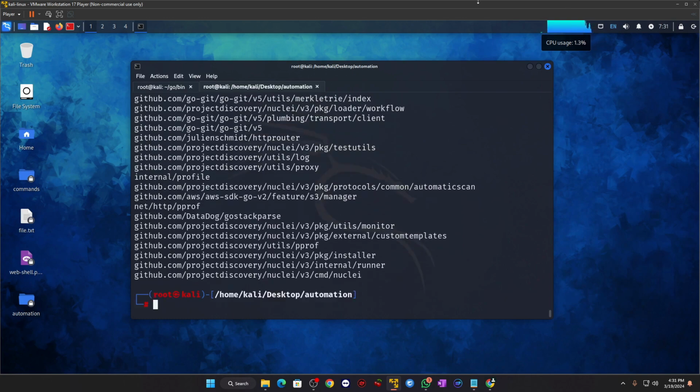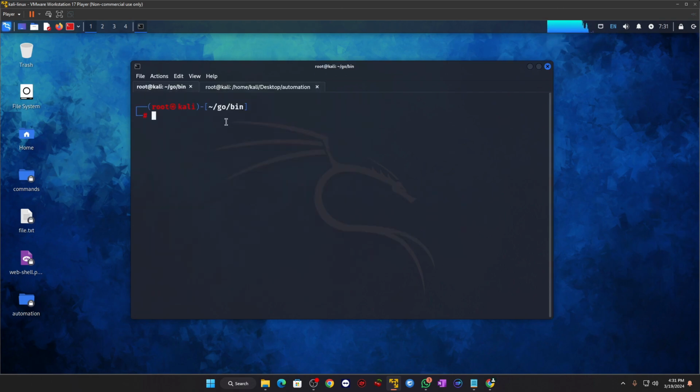Okay, I think we are just done with it. So let's check that everything works. We just completed nuclei. The next thing is to move nuclei to the user bin directory and then try to run it.